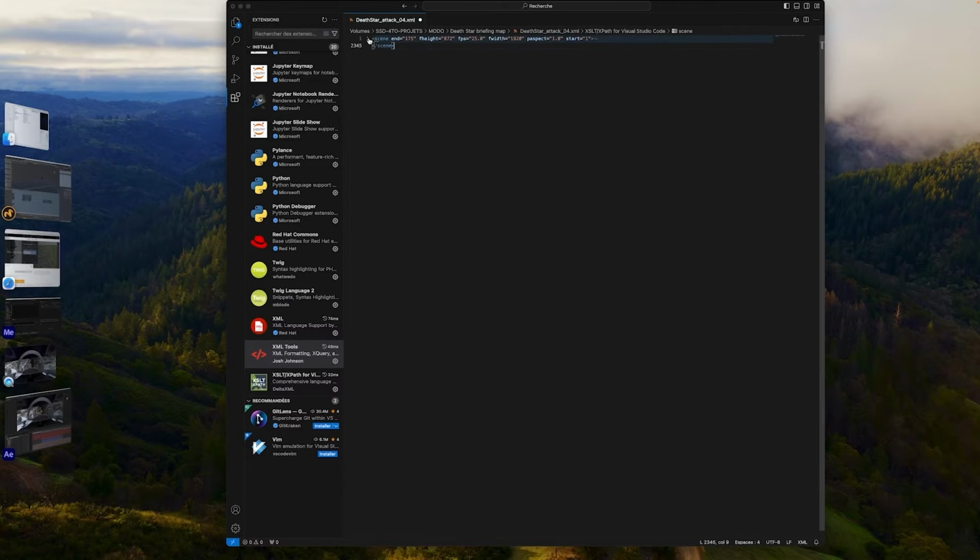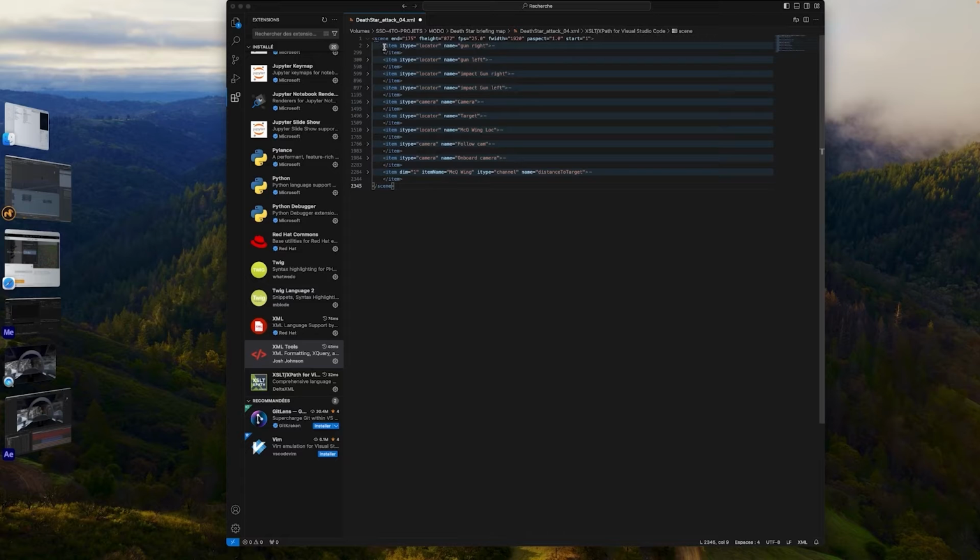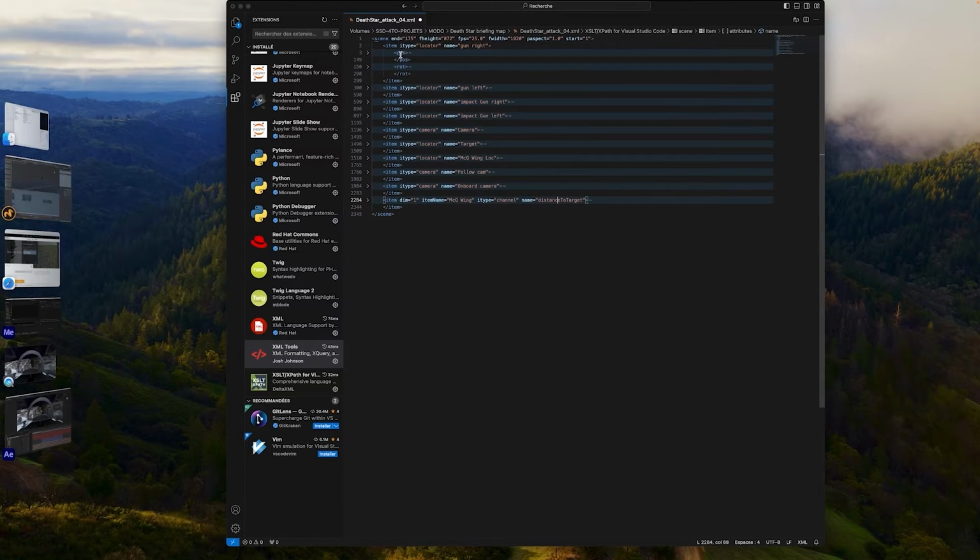So this is the data that is exported from Modo. It's basically an XML file where you can find all the items that are exported. So we have the gun right, gun left, impact gun right, impact gun left, camera, target, the spaceship, the follow, the onboard cam, and an item that is not a regular item, that is only a support for the channel that I exported, and the channel that I exported is distance to target. So inside each item, you have position, rotation, and scale.